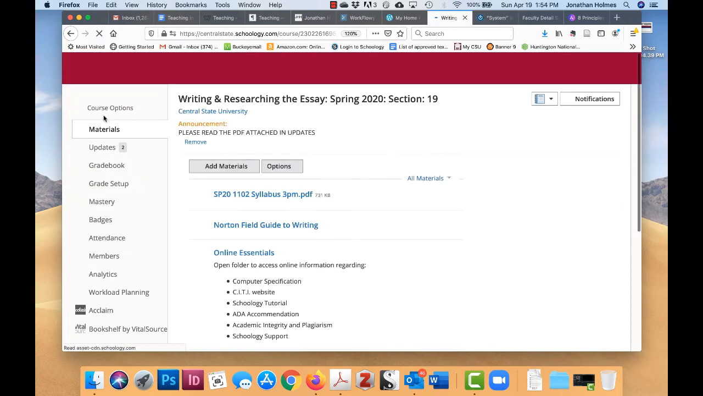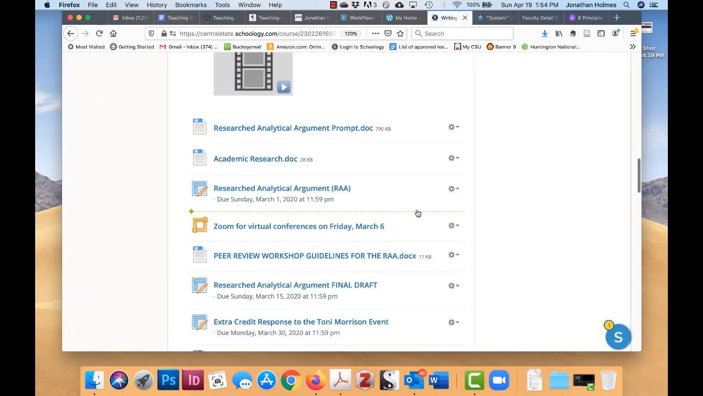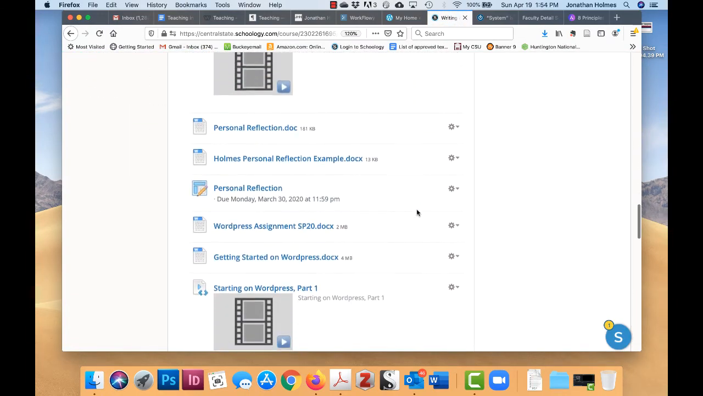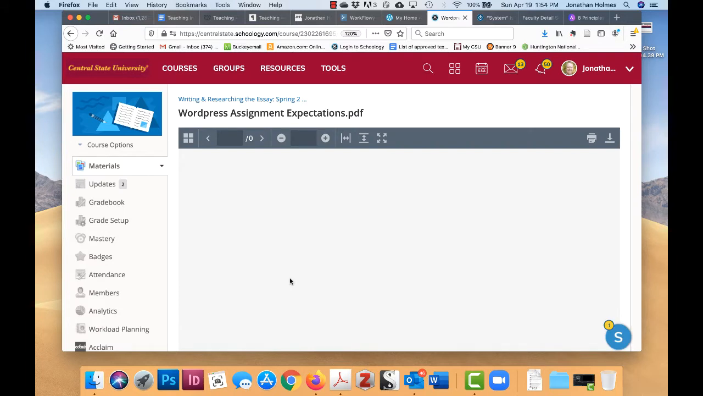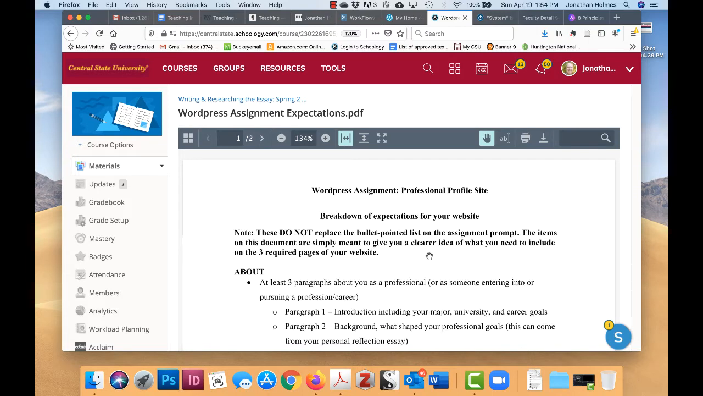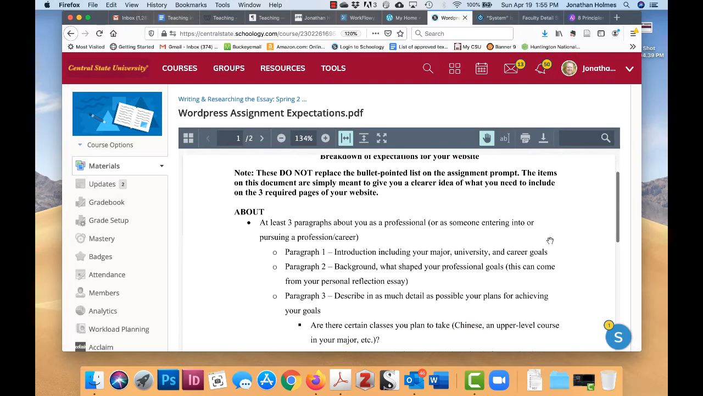All right, so I'm going to go back to materials, and now that we've double checked our bullet pointed list, I want to go down to the WordPress assignment expectations. This is another document that you should be coming back to as you're working on your website so that you can make sure you've got everything that you need. So this doesn't replace the bullet pointed list. It just adds a little bit more detail of what exactly I'm looking for on each of your pages.